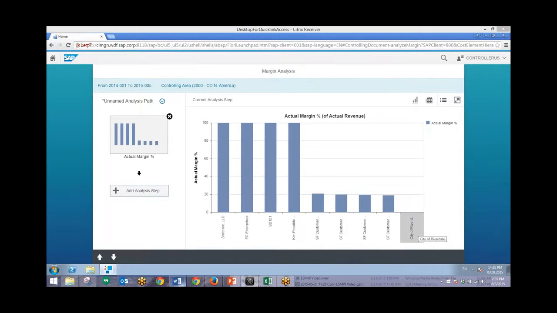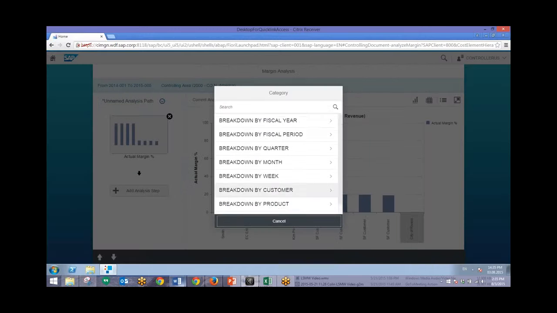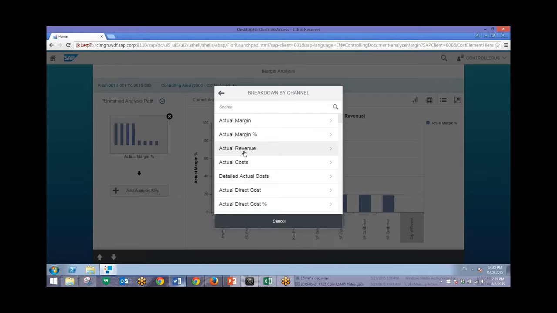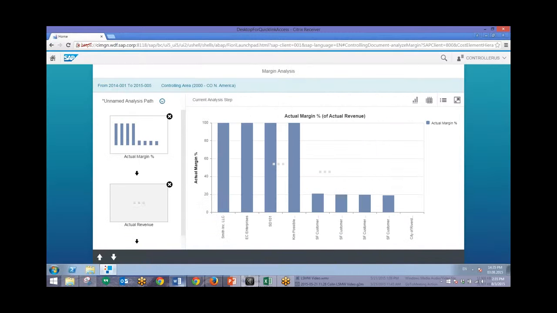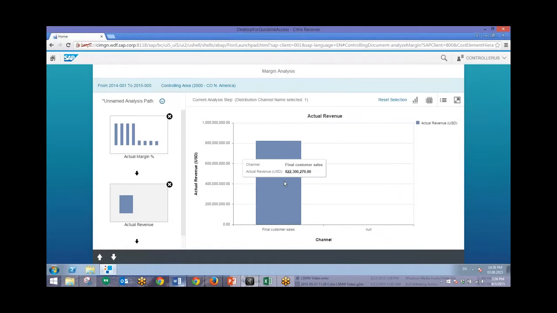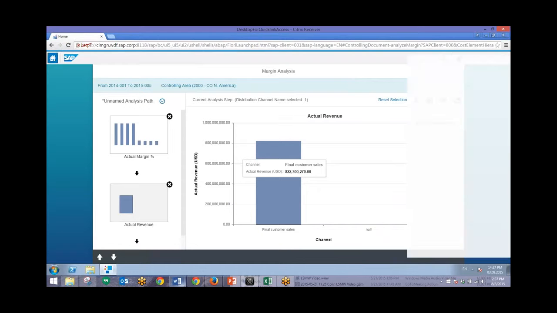Now we'll add another analysis step. This time we'll be taking a look at actual revenue. So we'll go to breakdown by channel, then add in actual revenue. Then we'll display this in a column chart. We can also click on these bars to view pertinent information.